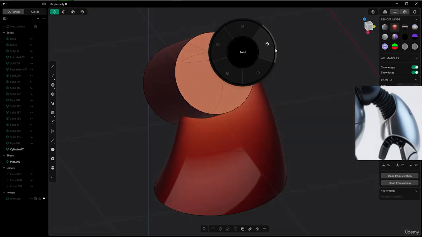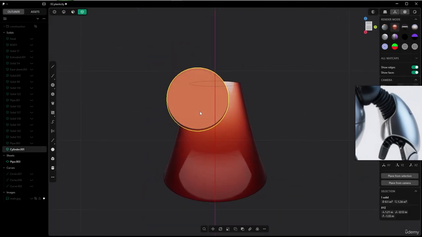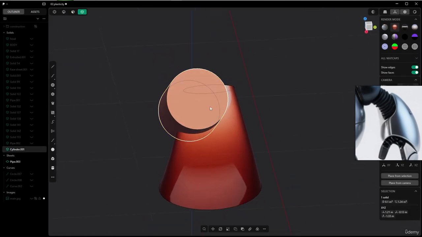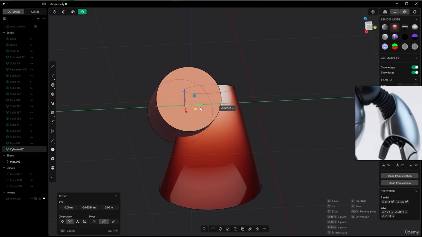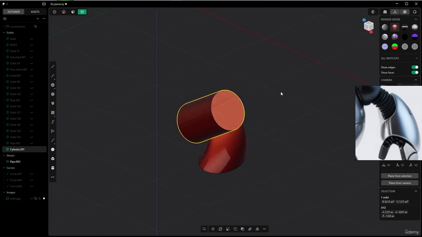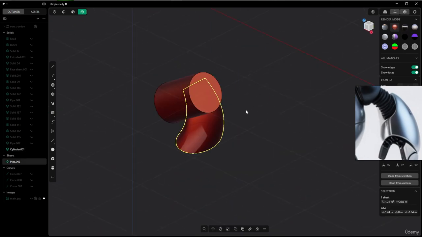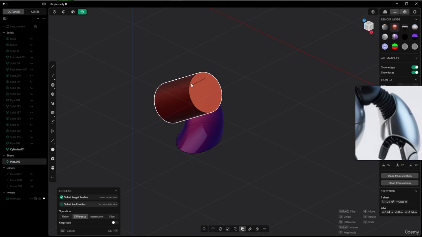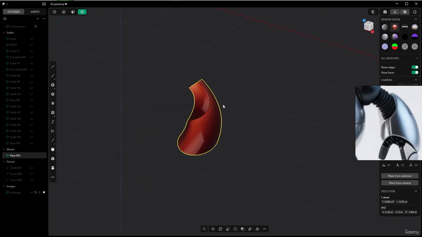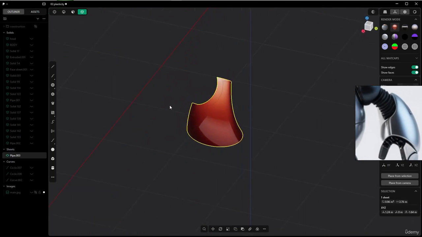And I won't edit out this part because making experiments is part of the game. Okay. Now again, let's repeat the Boolean operation with Q, select the kata, press OK. Okay, that looks good.